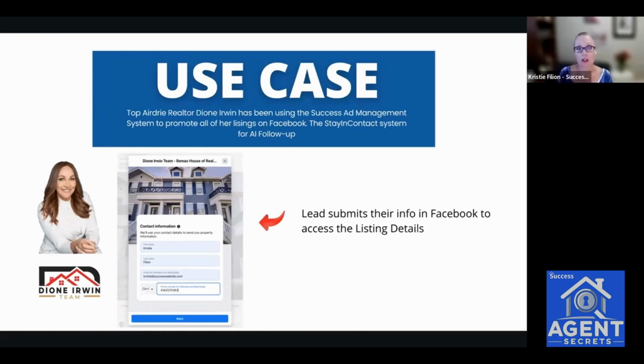But in this particular use case, I wanted to highlight how Dion is using the Success Ad Management System to promote her listings on Facebook. And we're also using our Stay in Contact system for the AI follow-up.